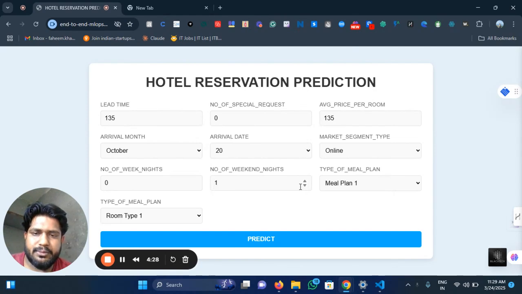So let's go with the problem statement. The hospitality industry often faces challenges with reservation cancellations, which can lead to lost revenue and inefficient resource management. My goal with this project was to build a machine learning solution that predicts whether a customer will cancel their booking based on features like lead time, special requests, and average price per room. Then I integrated this model into a user-friendly web app using Flask, and deployed it to the cloud. I also documented the entire process on GitHub.